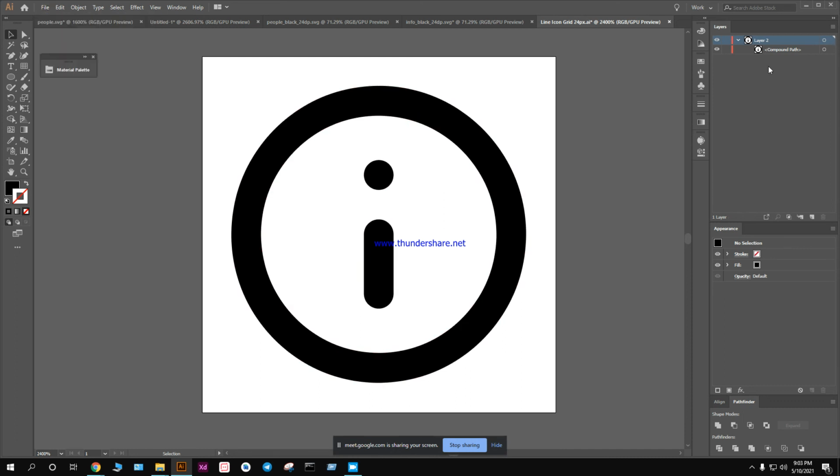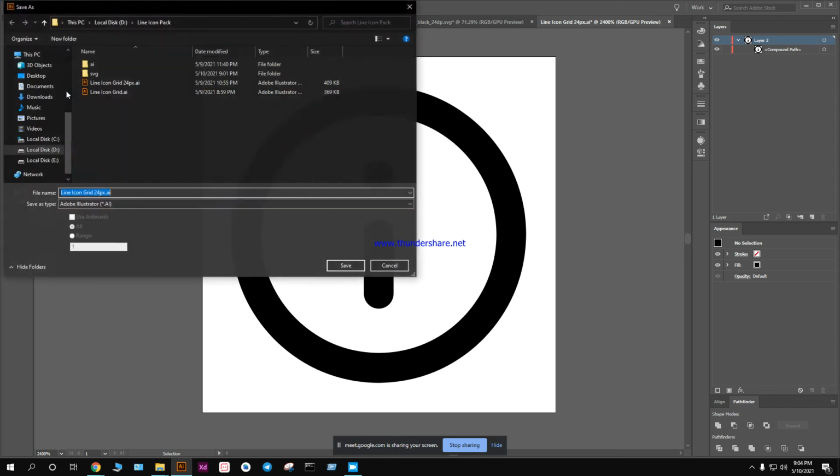Also, I do not have any shapes like that. I have made it a compound. It is already a compound path, so I do not need to worry about it. So save as SVG. Change the save as type to SVG.